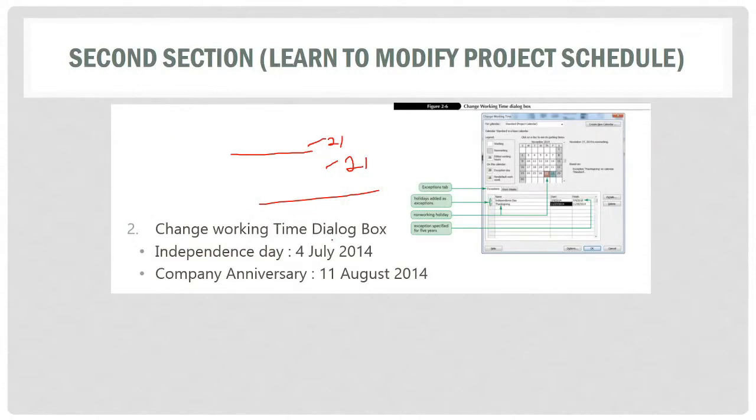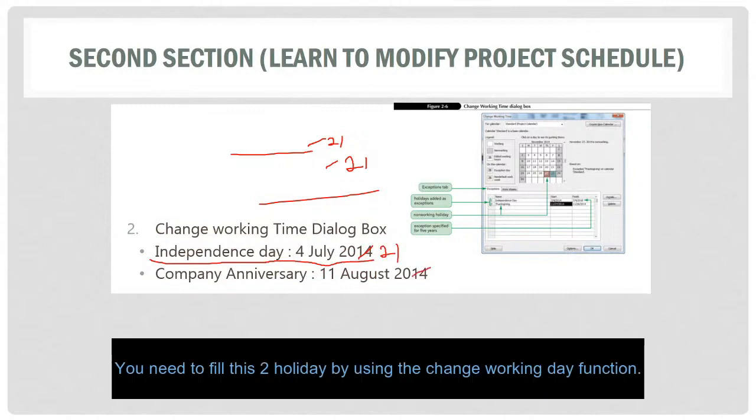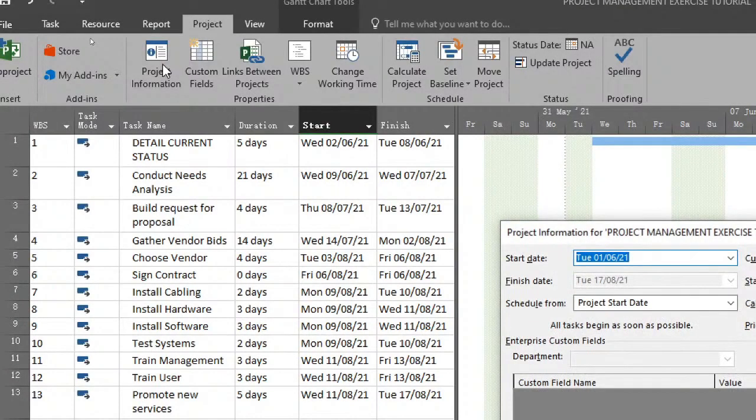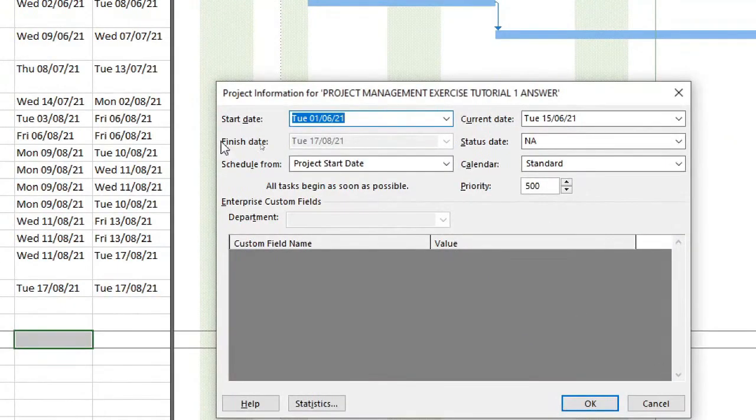We also have to include changing the working time by adding exemptions: Independence Day on 4th July 2021, and company anniversary 11 August 2021. So you can do this together. Project information. Just now the slide asked you to change it to 16 June, isn't it? So you just have to set this to Wednesday 16.